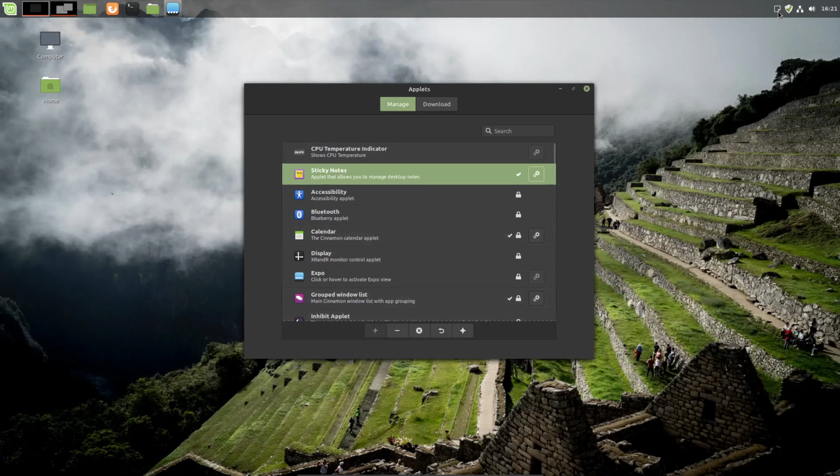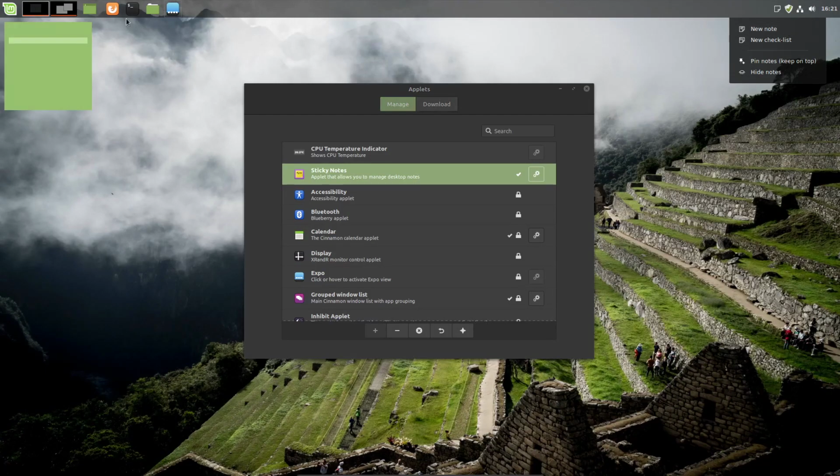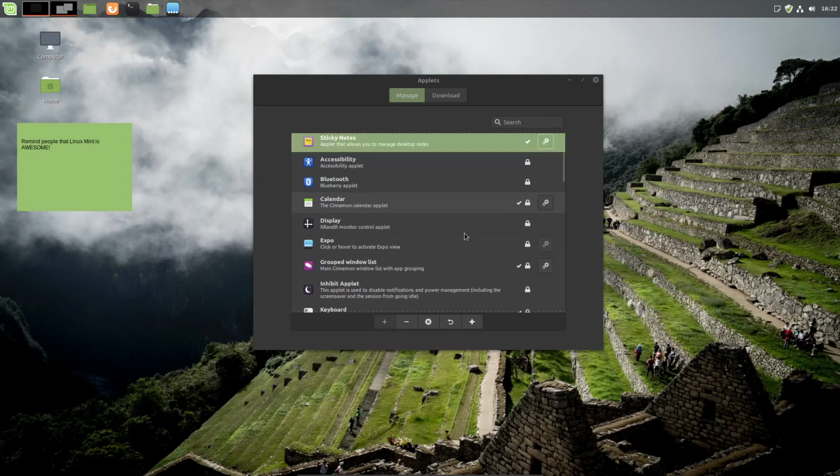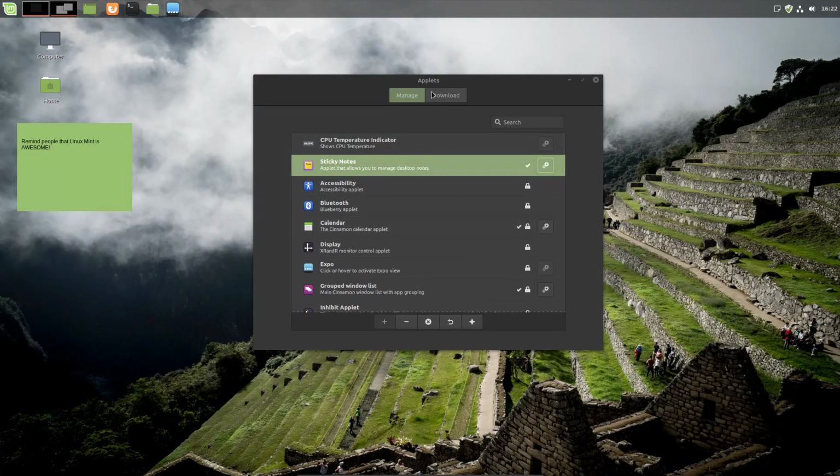And there we go. You can now see a new icon up here. And if I left click that, it allows me to make some new notes. New notes. And it's showing up on the desktop. Remind people that Linux Mint is awesome. And there you have it. So again, these are just things you can play with and figure out how to customize to your comfort and to your performance and to suit your lifestyle needs. That's exactly what makes Linux Mint such an amazing free and open source desktop to use.